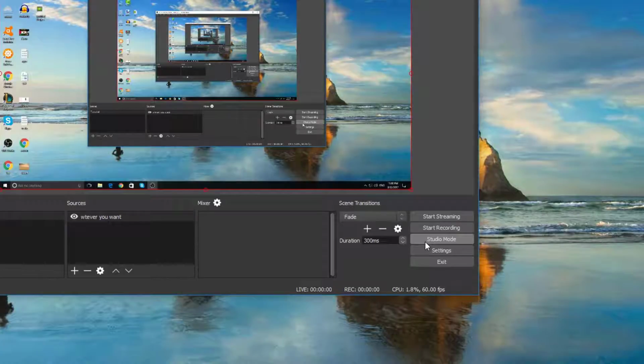And don't forget, you can assign hotkeys for these buttons instead of clicking on them. If you forgot how, or this is the first video you're watching from me, make sure to go back to my previous videos on this playlist of OBS guide to see how to do that.